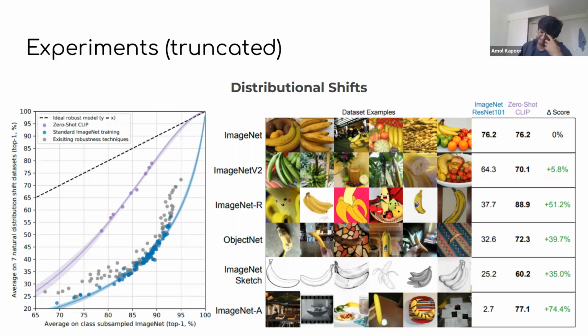A good example of this is a ResNet model trained on ImageNet, which is able to get about 76% accuracy on the raw ImageNet data. But if you try a different data set like ImageNet Sketch, where it's using sketches instead of actual pictures, the accuracy drops to 25%, which is really, really low. CLIP does not have this problem. And again, CLIP here is doing zero-shot, so it's not even looking at any of the data at all. This is just from the previously trained data set that it had.